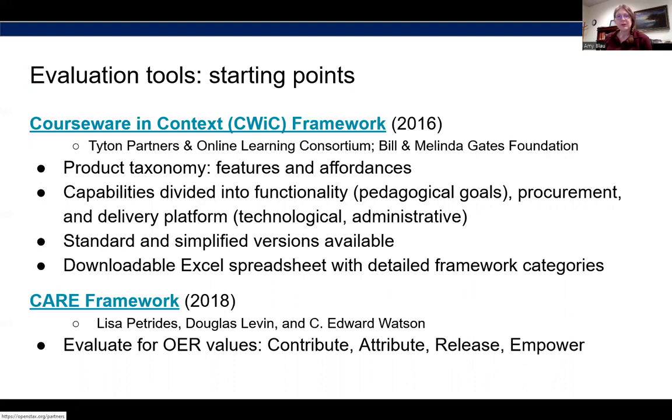One aspect of evaluation that is not explicitly included in the CWIC framework is the extent to which the system being evaluated conforms with open education values. The CARE framework provides a rubric to evaluate such values in four categories: contribute, attribute, release, empower. This could be combined with that CWIC framework or used in parallel.